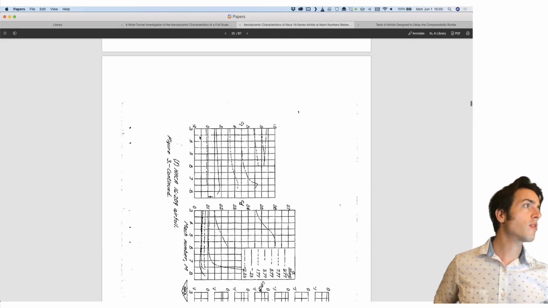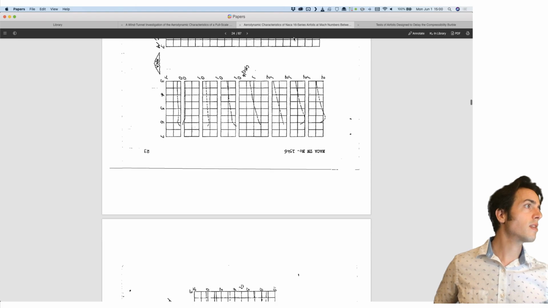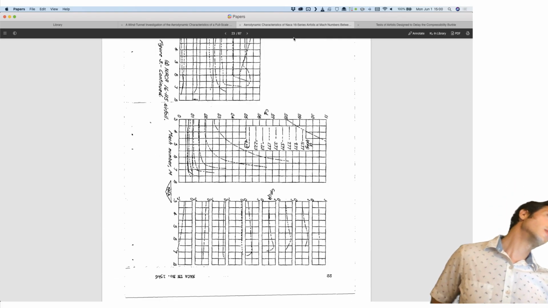We've also got this second set of experimental data. This is from the Lindsay paper. What have we got here?